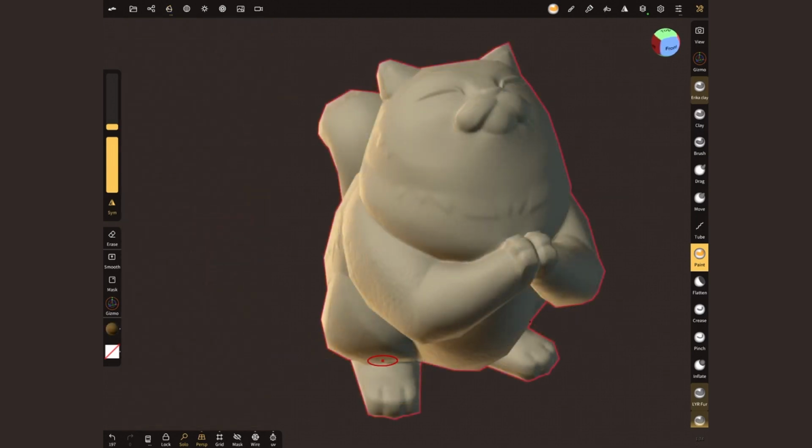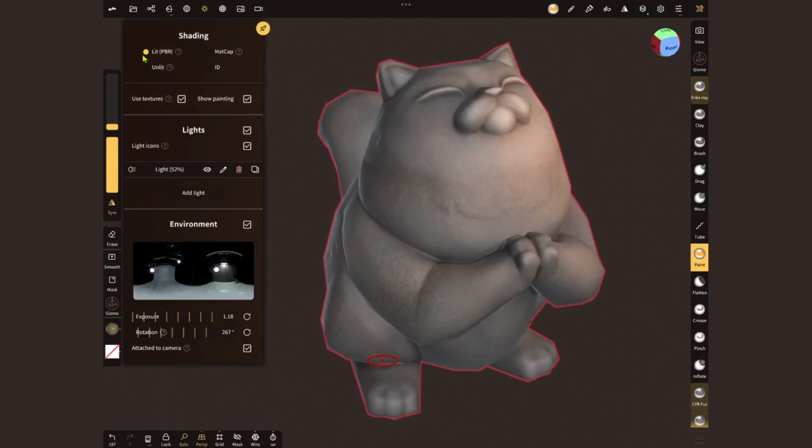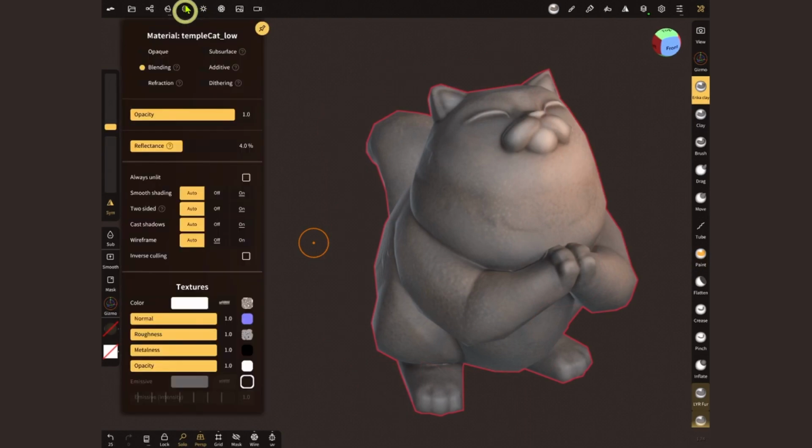Voila! The detail is back, and our mesh is super low poly compared to the original. The paint will be transferred too. In my case, I simply need to switch to PBR shading to be able to see it. Let's now head over to the material menu.